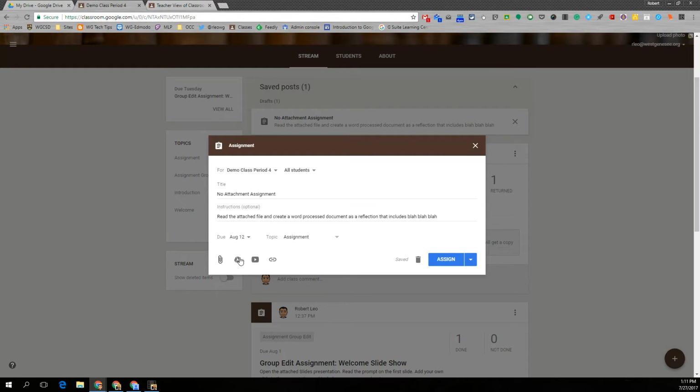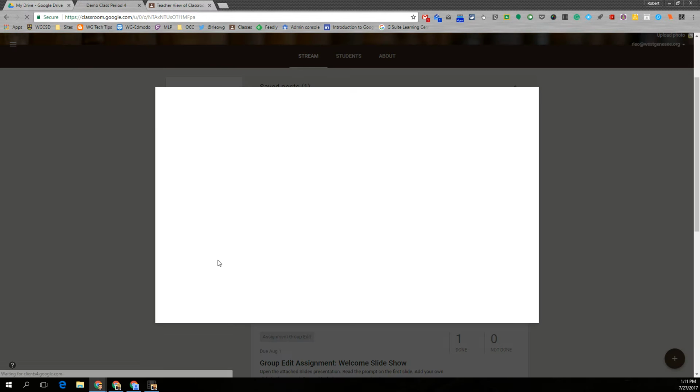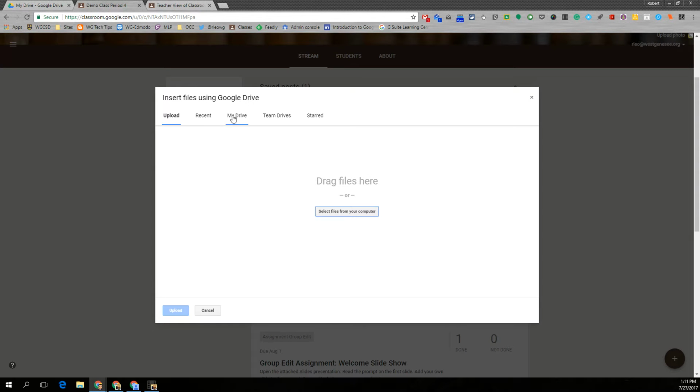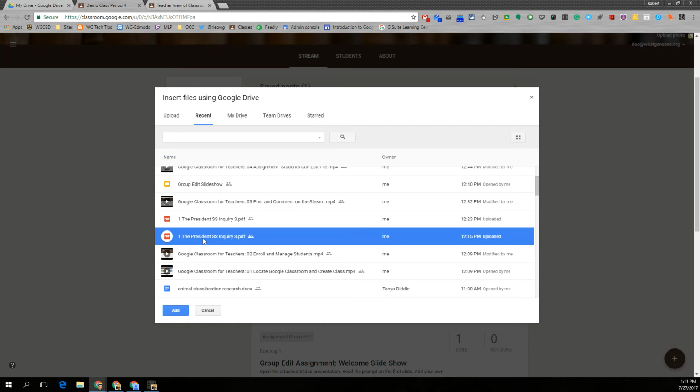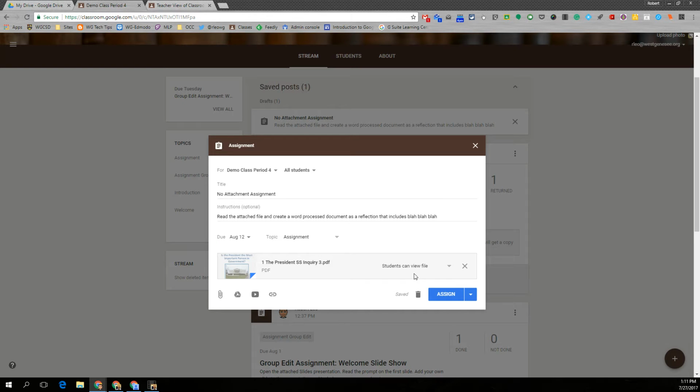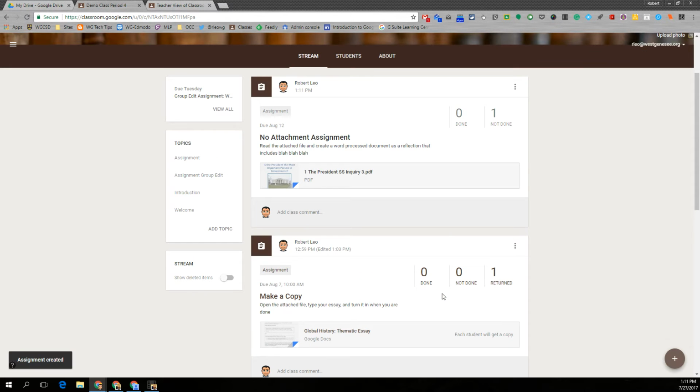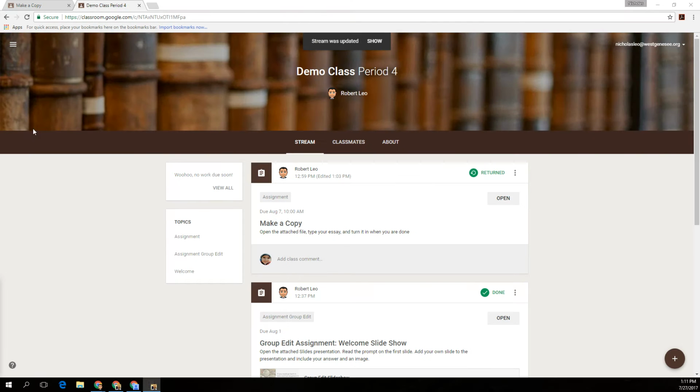And again, we're not going to attach a Google Doc this time, but let's pretend we do have a PDF for the students to read. Students can only view that PDF. We're ready to assign it. We'll just click Assign. And let's see what the student reads.